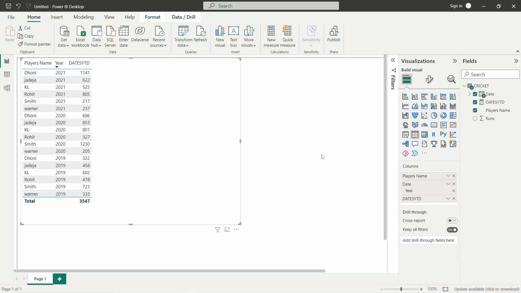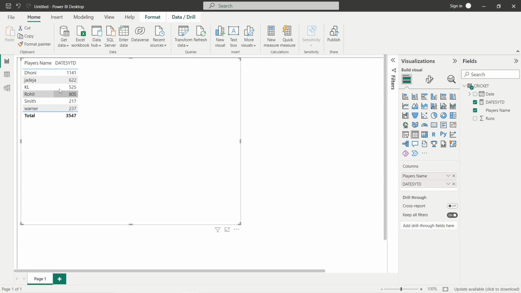So what I will do now, I remove the dates. So Dhoni's run is 1141. So you can see, it will give you the total runs for the 21, and KL is 521. So these are both the runs from the 21. So for all the players, these are the runs for the 21, the latest year.